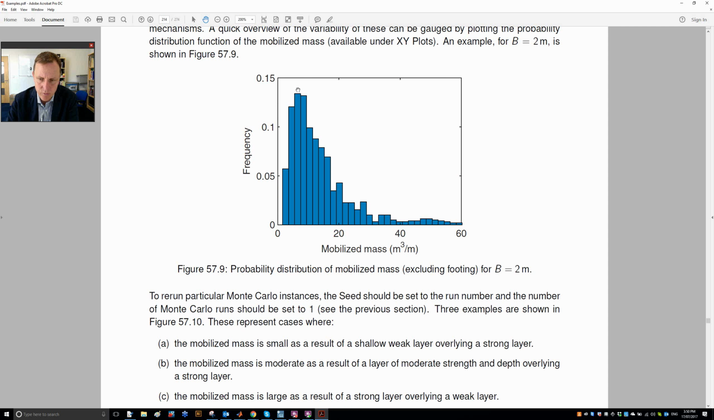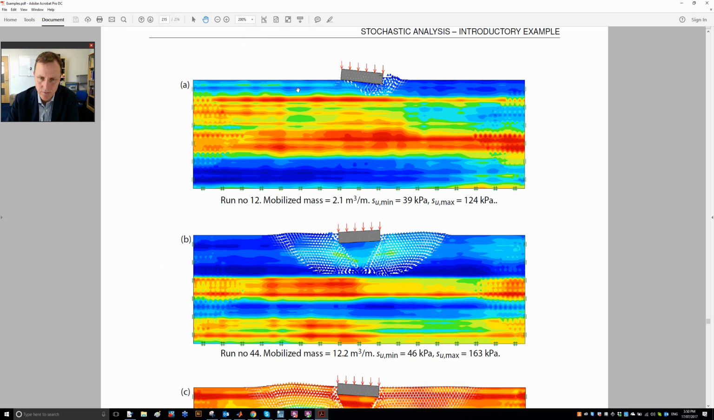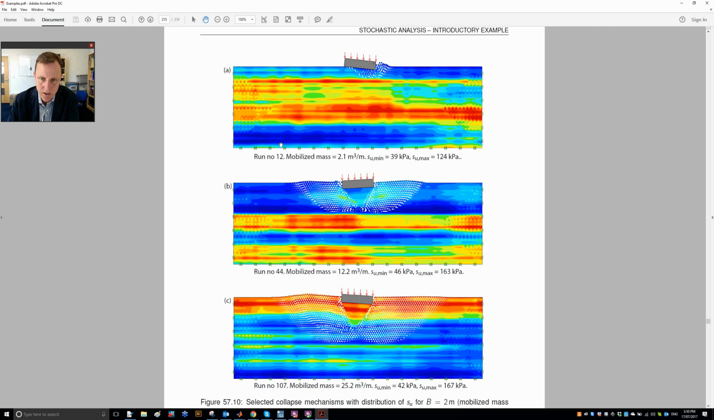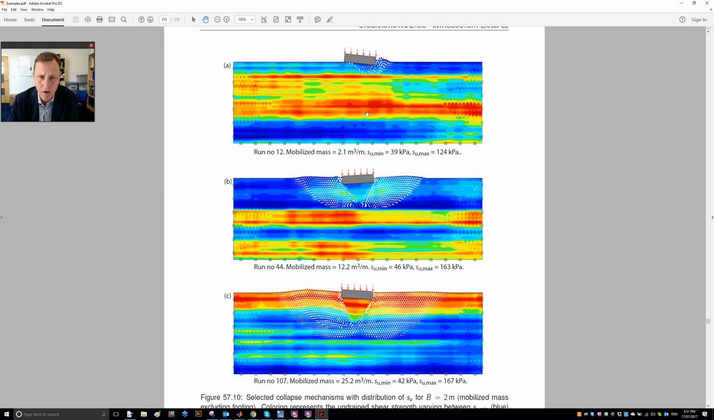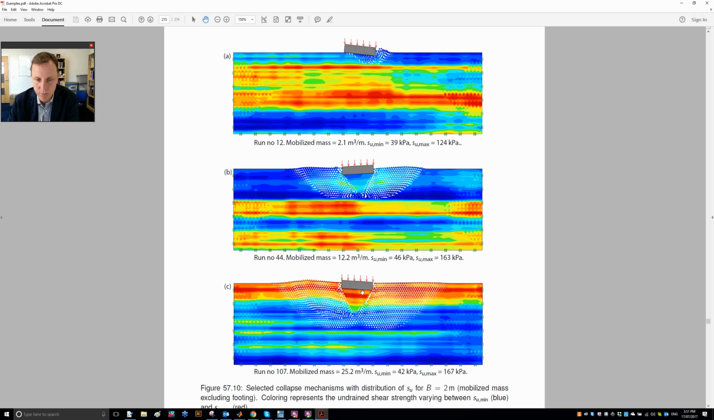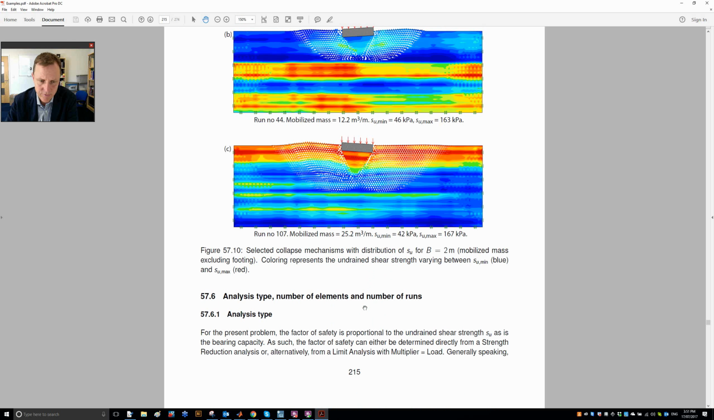And interestingly enough as well, I think this is really one of the more interesting things that this can be used for. It gives some insights into how much soil is actually mobilized in typical failures. So one thing, of course, is the bearing capacity. Another thing is, in this case, the factor of safety. Another thing that might be of interest is how much mass is actually mobilized. And you can see that depends entirely on the layering that results from this random field generation. Sometimes you have a weak layer on a strong soil, so then you have a very shallow mechanism. Sometimes you have a deep, weak layer on a stronger soil, then you get something like this. And if you have a strong layer that you have to punch through first in order to get down to the weaker layer, then it looks something like this.